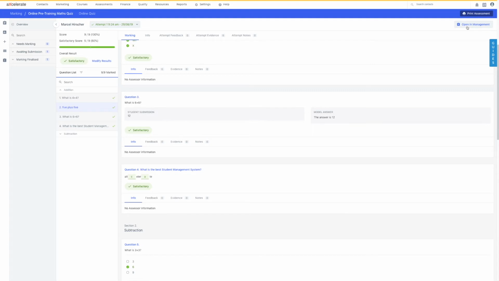If you wish to grant the learner additional attempts, you may do this by clicking the Attempts dropdown near the top and choosing New Attempt. You can also use this dropdown to view the history of submitted attempts.